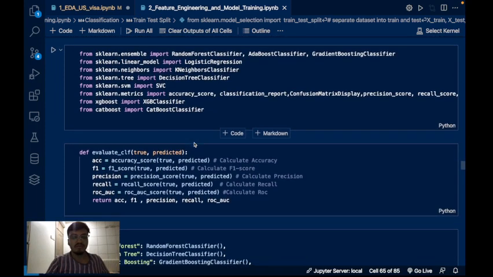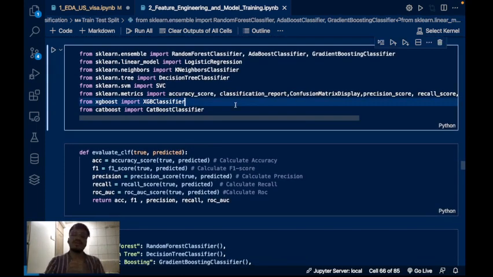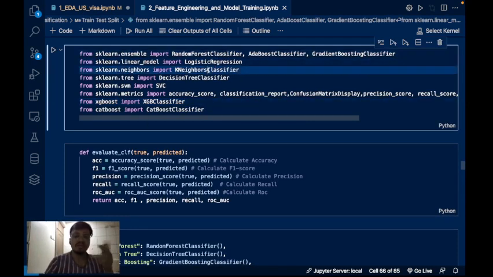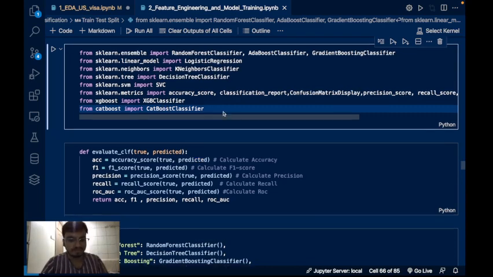Okay, so now we are going to assemble all our models, the models which we want to use. I have just imported them here, and you can see random forest, AdaBoost, gradient boost, logistic regression, KNN, decision tree, SVC, and these are the metrics for our classification. XGBoost we have also used, and CatBoost we have also imported.